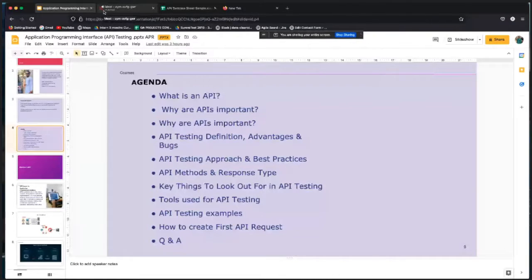And best practices testing. So that is where we stopped. Today we will be picking up from API method and the response type, and then the key things to look out for while performing API testing. I mentioned part of this in the last class, the key things we look out for while testing API. Then we also share tools that we use in testing API.